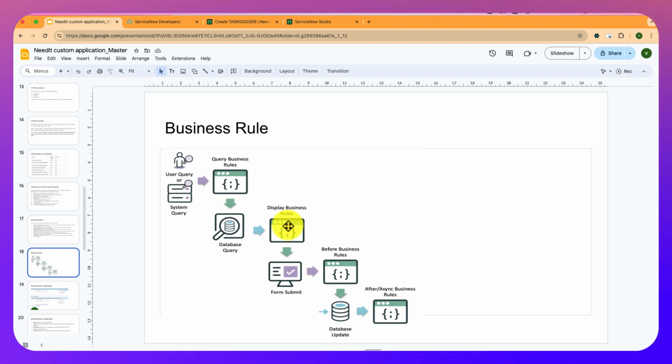That means that while you're loading the form, loading means you're reading the data from the database table, and you want some data to be collected and available readily, then you are going to use display business rule.